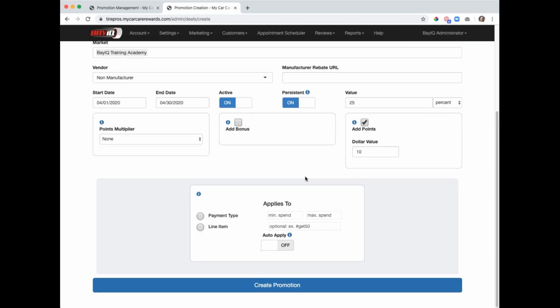Now this applies to field at the bottom. If your point of sale system is fully integrated with BayIQ, meaning you're able to access and redeem rewards directly within your point of sale, you do not need to use the applies to portion when creating a promotion. You can simply skip this and click create a promotion at the bottom. To apply your promotion to an invoice, if you're fully integrated, you would just select the promotion from the BayIQ rewards menu in your point of sale.